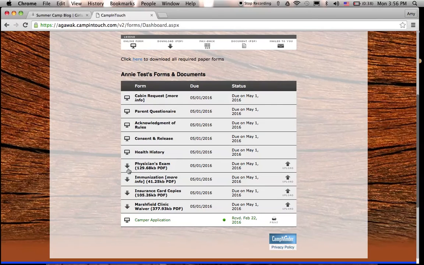The next category that we have here are downloadable PDF forms. So things like the physician's exam, immunization form, insurance card copies, and our clinic waiver are going to be PDF forms that you download to your computer, print or fill out online, take to your doctor, or rescan in. You're going to scan in or take a photo with your phone and re-upload those images.